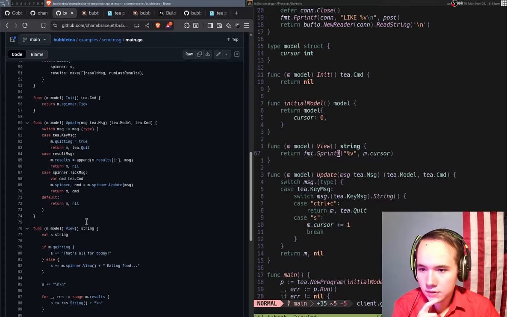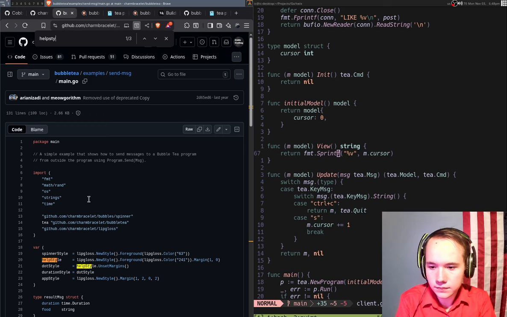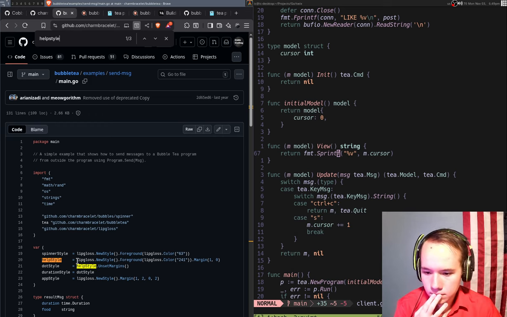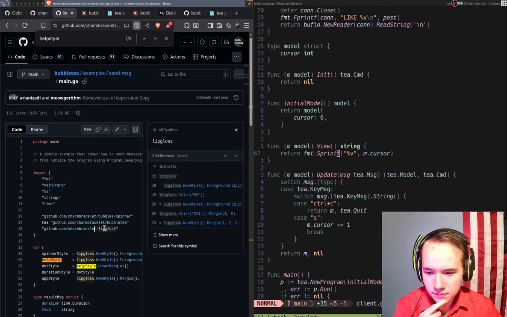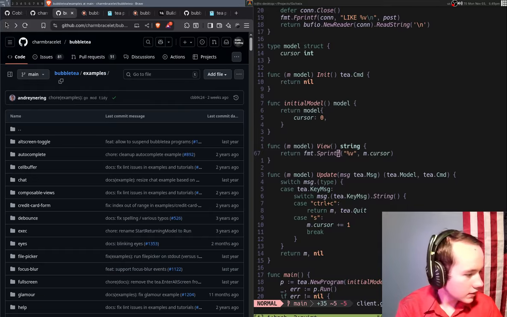Ooh, help style. What is that? What is that? Where does that come from? Lip gloss. Ooh, so this is some. That's a supporting thing. I don't want to use that. So hopefully I don't have to.